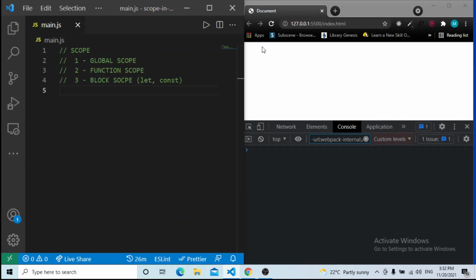In this video we're going to be talking about scope in JavaScript. So let's get started. Scope is what determines the accessibility of variables. We have three different types of scopes in JavaScript: the global scope, the function scope, and the block scope. First, let's see how the global scope works.